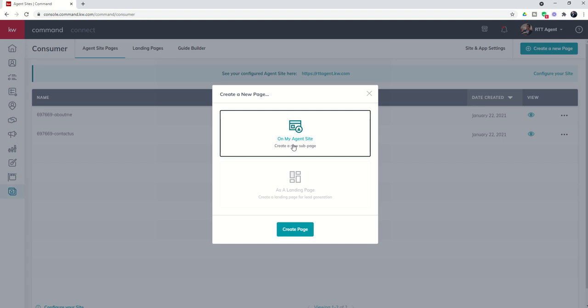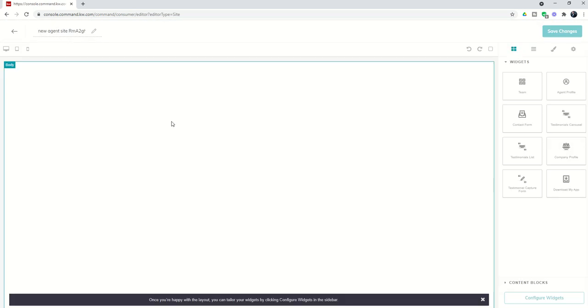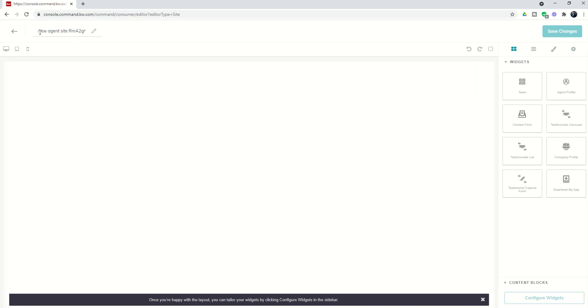And you can see we have an option to create a sub-page on our agent site or a standalone landing page. We're going to do this in a future challenge, but today we just want to create an agent site page. So we'll leave that one highlighted and click on Create Page. From here, you're going to be entered into the agent site editor, the actual page editor. So first thing I want you to note is up here at the left-hand corner. This is the name of your new agent site page that you're creating.